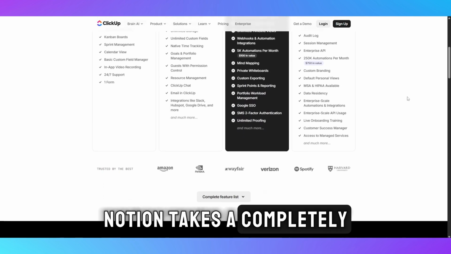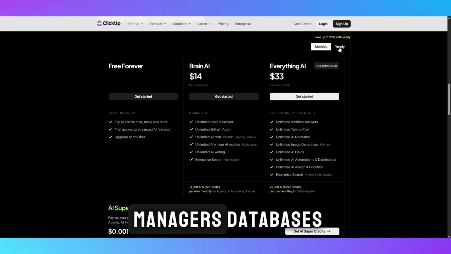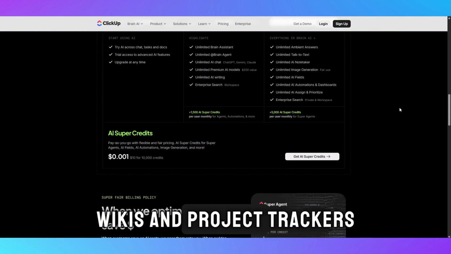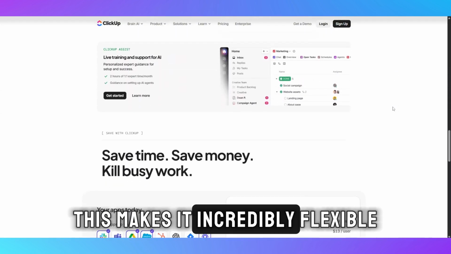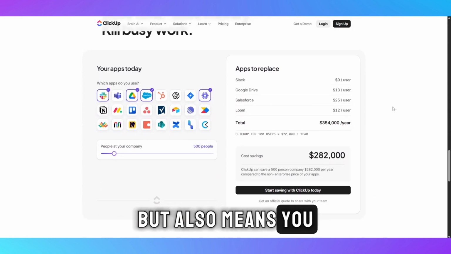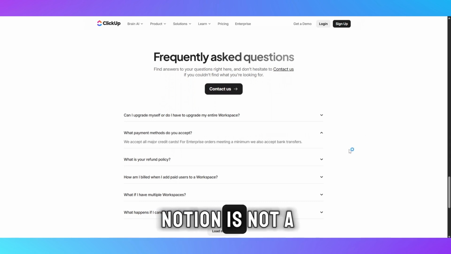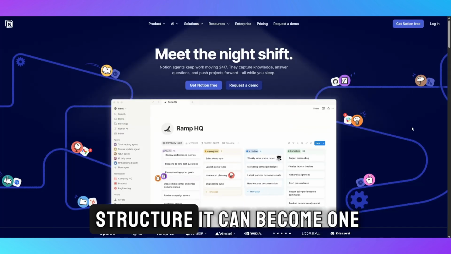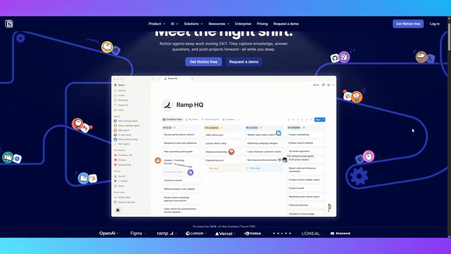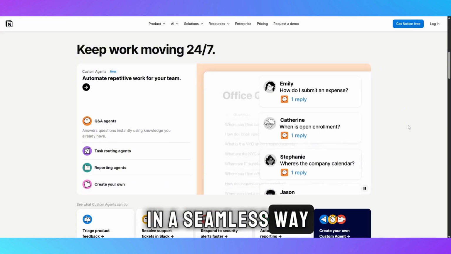Notion takes a completely different approach. It's more of a blank canvas. You can build task managers, databases, wikis, and project trackers from scratch using blocks and templates. This makes it incredibly flexible, but also means you need to invest time in setting things up. Out of the box, Notion is not a dedicated project management tool, but with the right structure, it can become one. Its strength lies in combining documentation and project tracking in a seamless way.